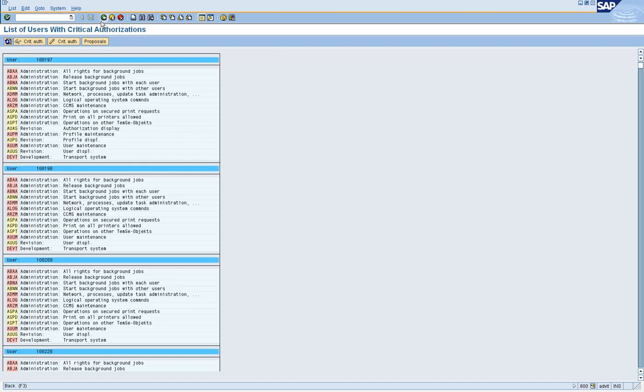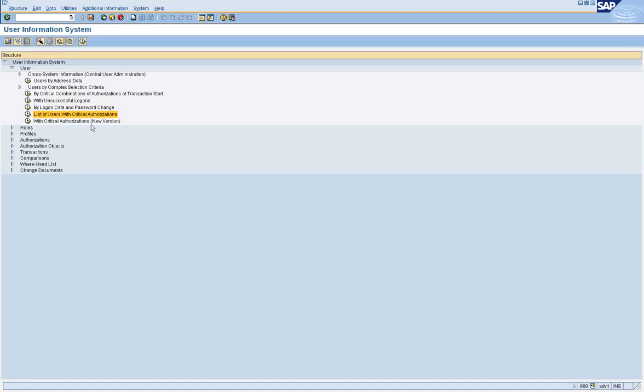So this was the foundation for these two options. Like I said, critical combination and critical authorization were the foundation for Virsa Compliance Calibrator when they started off. But then they made it very neat and sophisticated by adding a lot of their own features. But the foundation for that tool is these two options. Now let's look at unsuccessful logons.